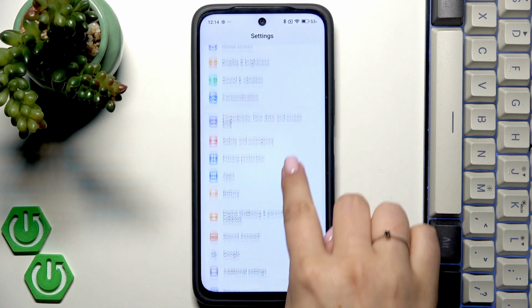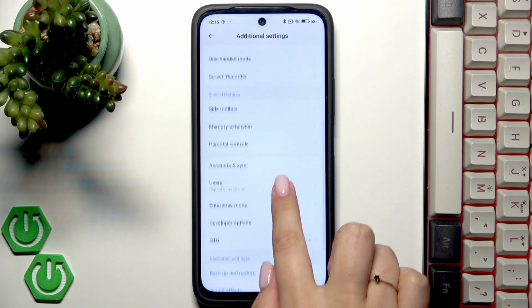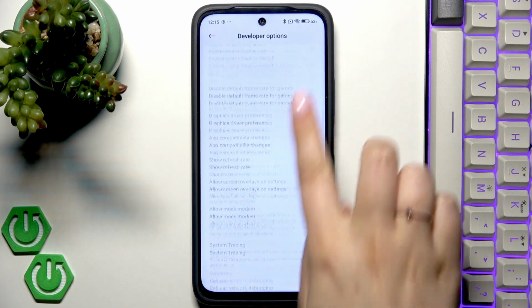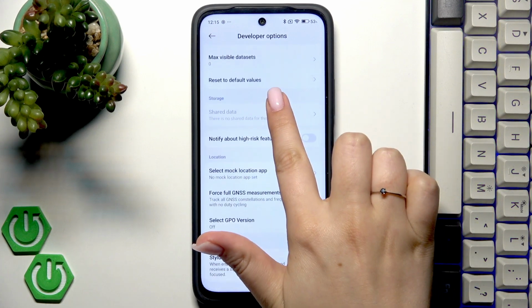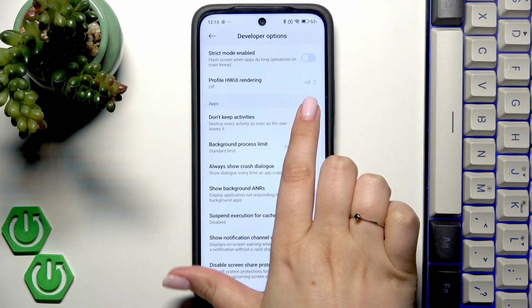Then we have to scroll down to the very bottom to find additional settings, scroll down again and find developer options. So let's tap. And here we've got plenty of advanced settings which we can customize. So for example, you can show background ANRs.